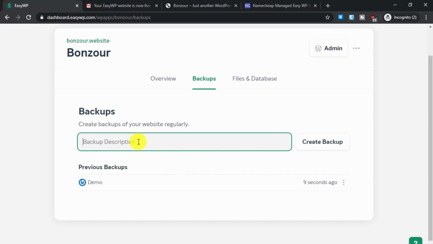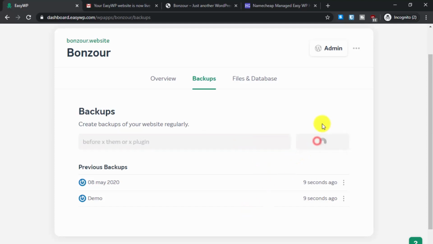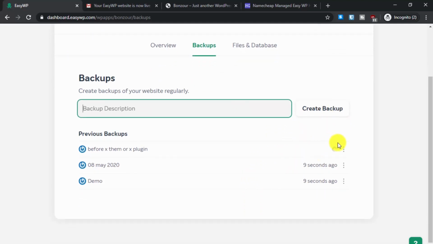Just enter a description. You can enter the date here or anything, like today's 8 May 20. Just for ease of remembering, you can enter a description. This is for you, so that you know when you took this backup and what this backup contains. Like before installing a theme, you can enter a description, before installing X theme or X plugin, and then create the backup. You can create any number of backups here.